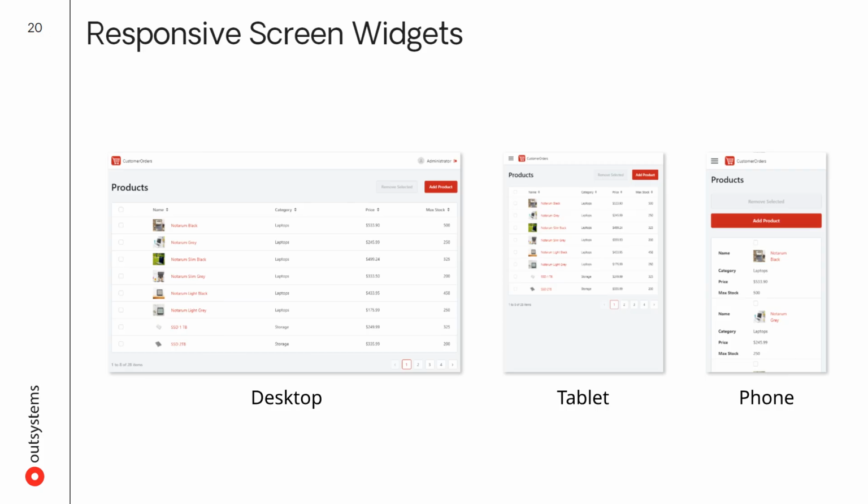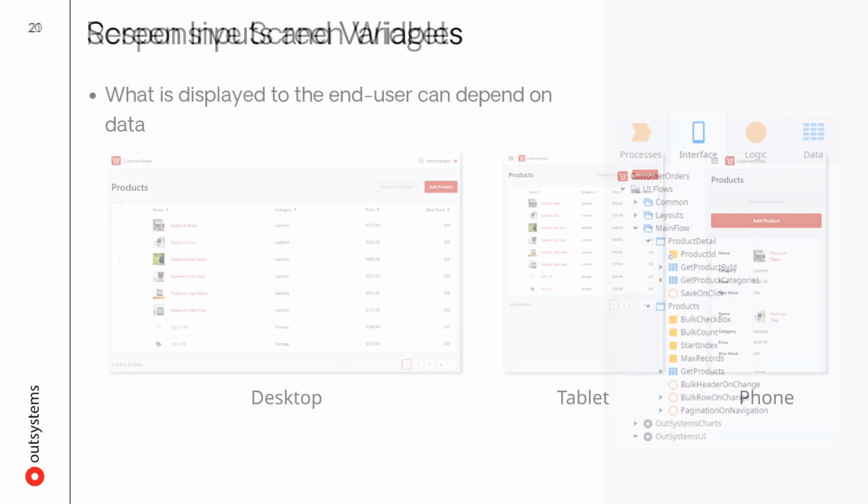Another important and interesting aspect regarding widgets is responsiveness. The exact same screen will behave differently depending on the device with which users are accessing your app. For instance, if they are using a mobile phone with a smaller screen, then the exact same table is displayed in a different format. This happens automatically with the OutSystems widgets.